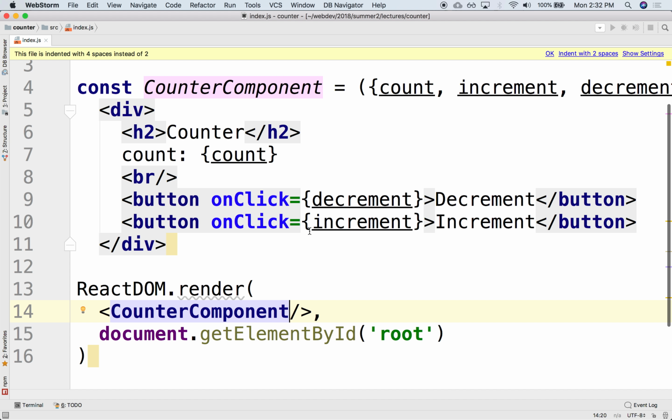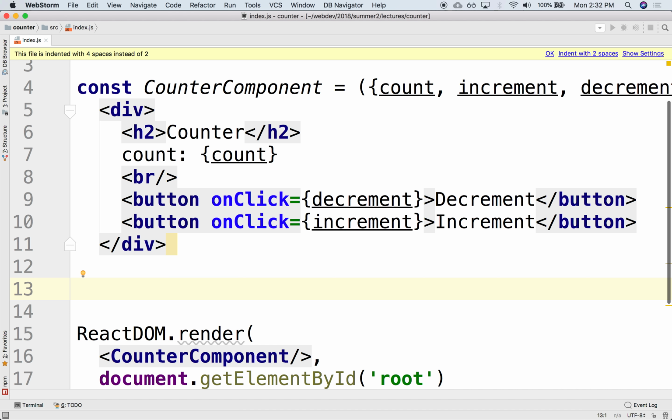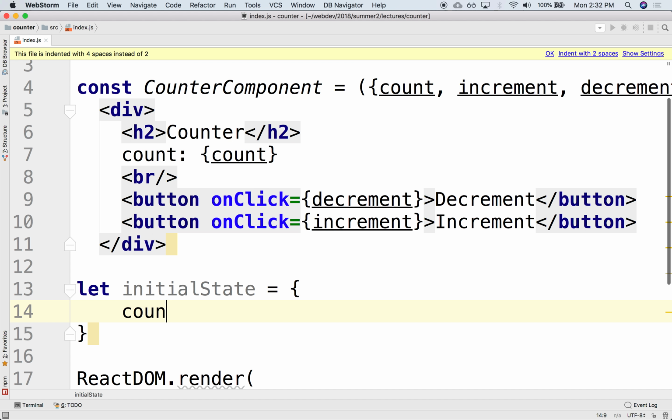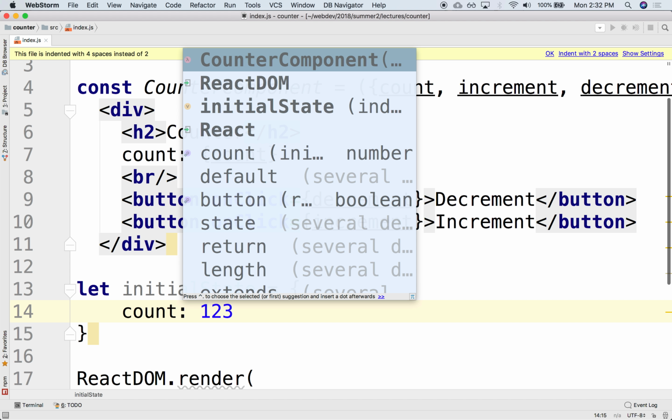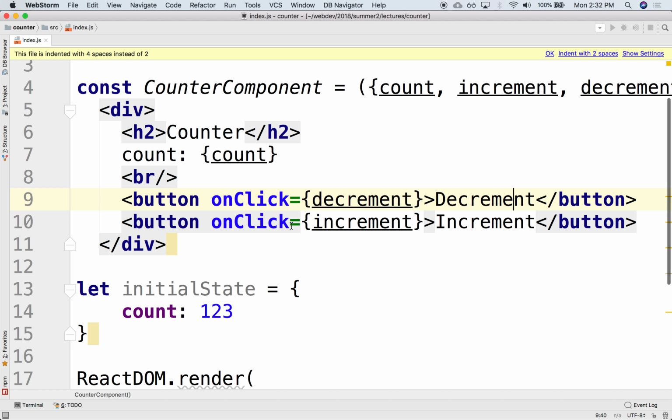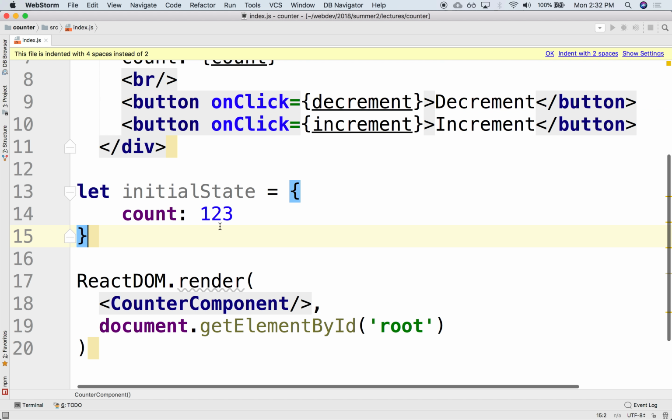And it's going to receive the state from a reducer. Okay? So perhaps we could do an initial state. We can say let initialState equal count equal 1, 2, 3, say. Okay? And we want to feed that count to the state, to the counter property. Okay? So the reducer might look something like this.